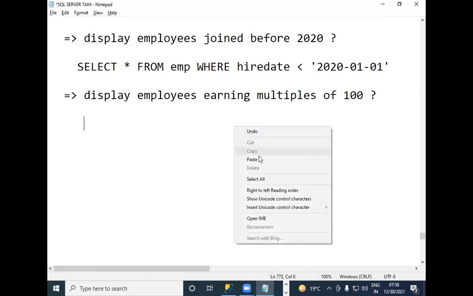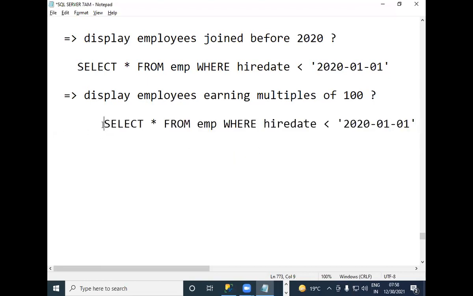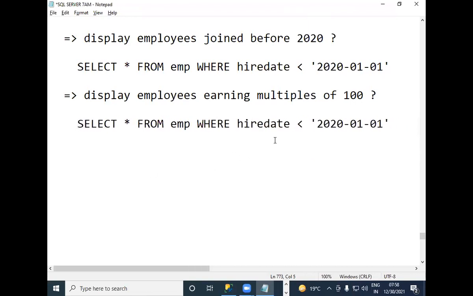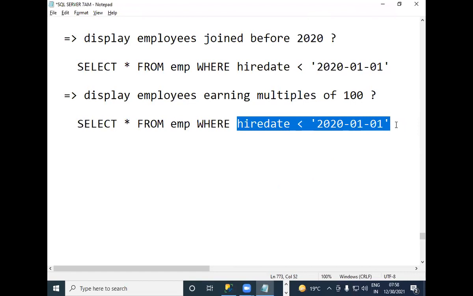So what is the operator for remainder? Modulus. So salary modulus 100 equals 0. Divide salary by 100; this gives the remainder. If the remainder is 0, it is a multiple of 100. If the remainder is not 0, it's not a multiple of 100.